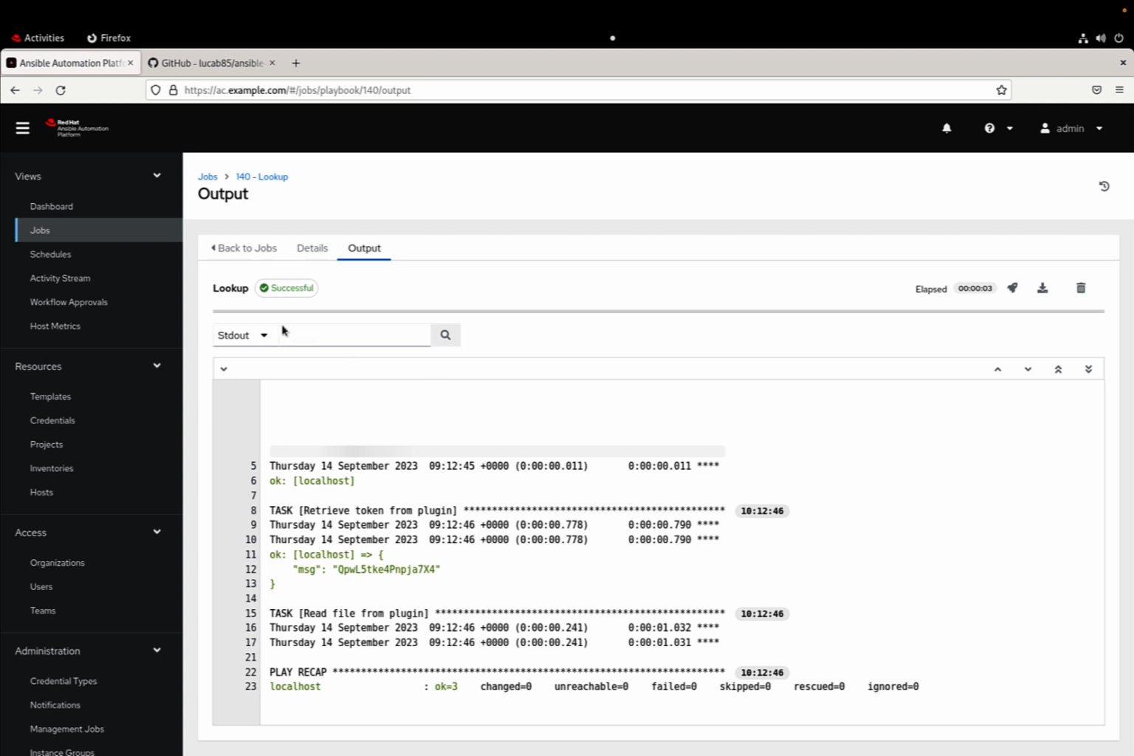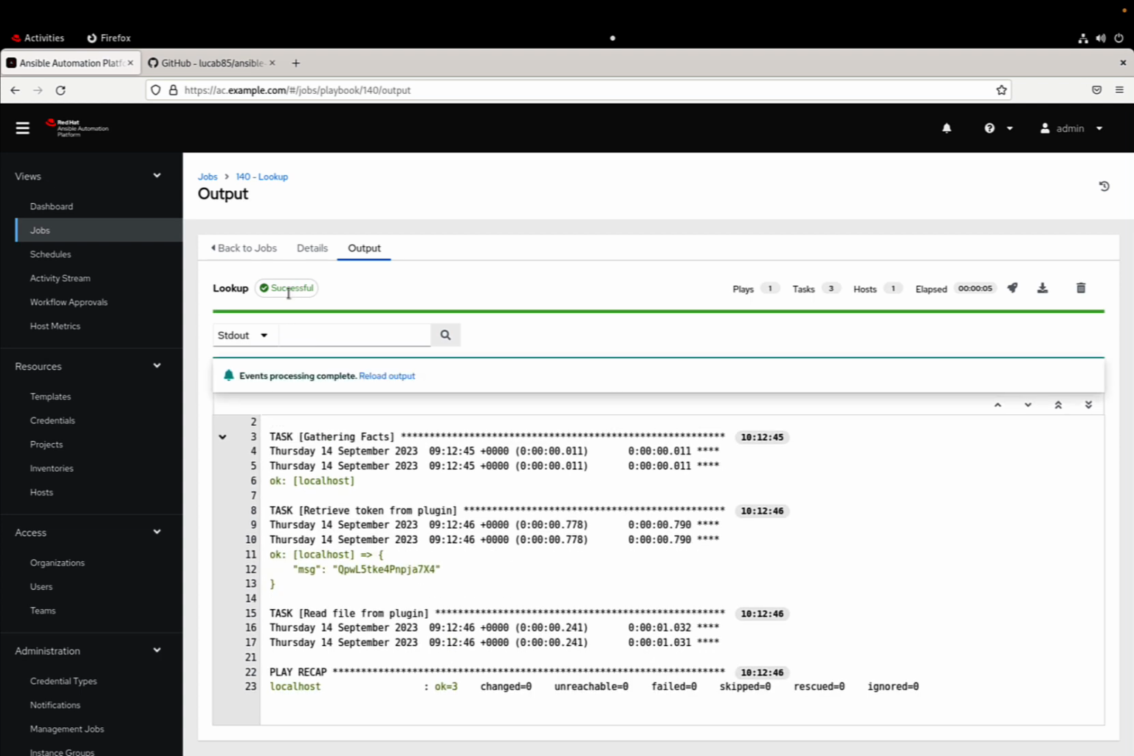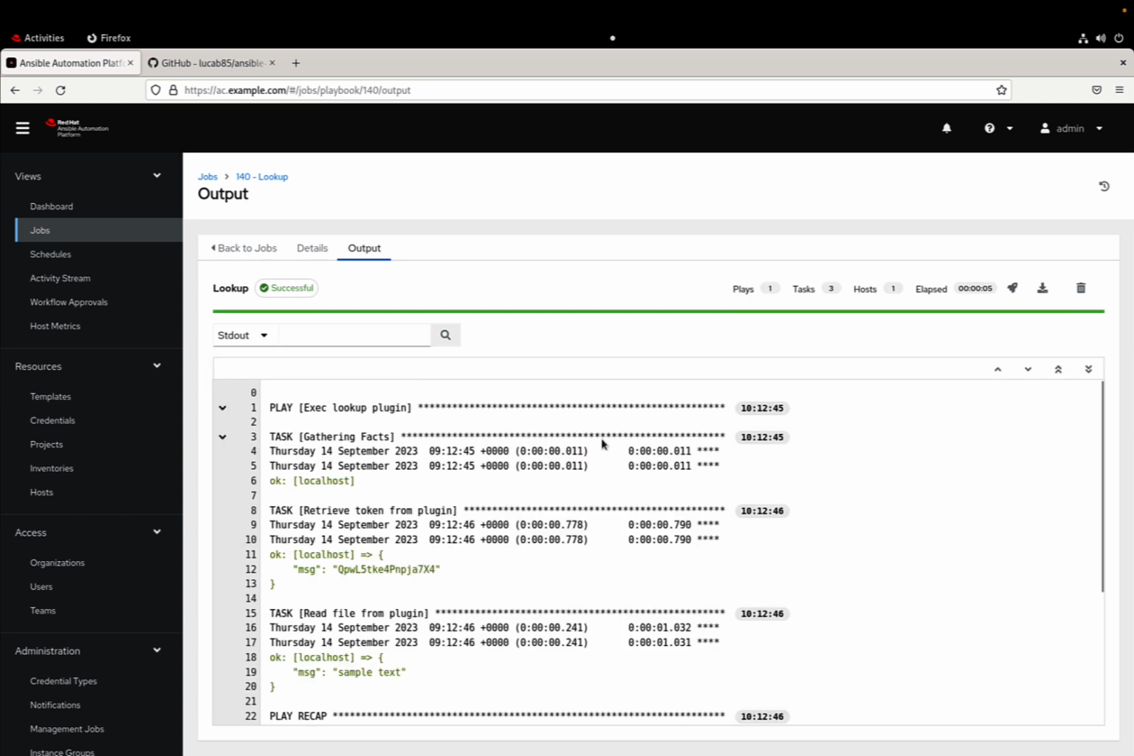As you can see, it's already executed and it completed successfully. There are two Ansible tasks. One is to retrieve a token from an API and it returns this token on the screen, and the other one executes a plugin and returns the text of a file inside of it. Yay! So in this way we can execute our custom Ansible plugin inside Ansible Automation Platform.